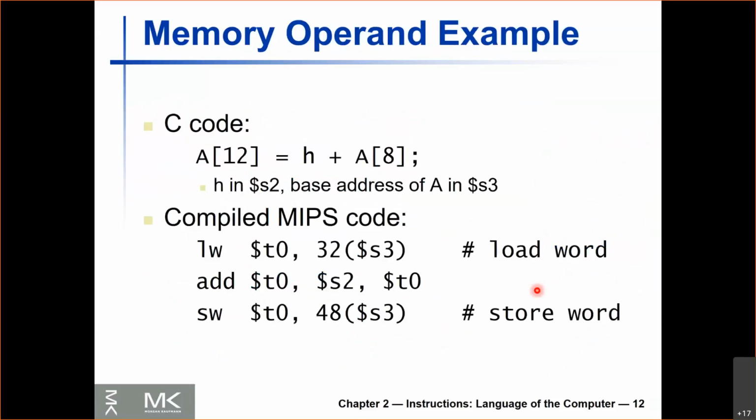Then we looked at memory instructions, and we saw how if I have something like A[12] = h + A[8], here A[8] and A[12] are memory locations, they're not registers, even though I have the pointer to the array A in a register. So the way we dealt with code like this is by issuing load instructions for memory accesses that are reads, and store instructions for memory accesses that are writes.